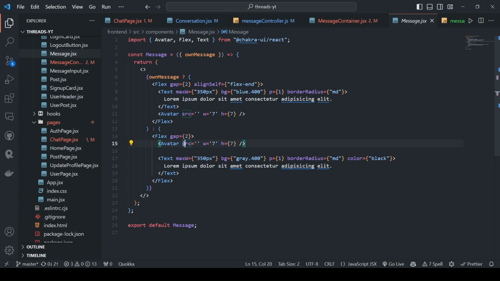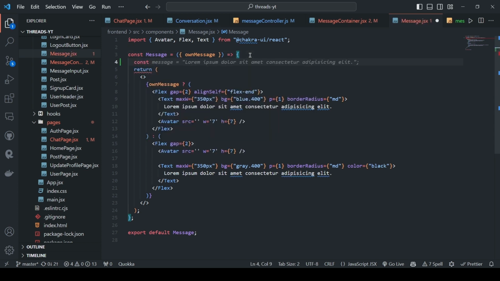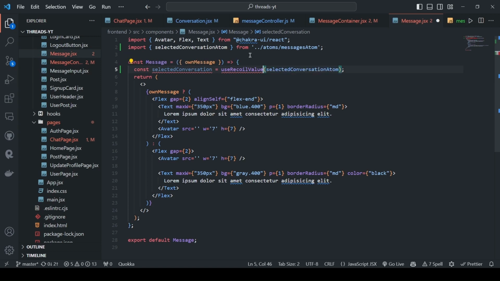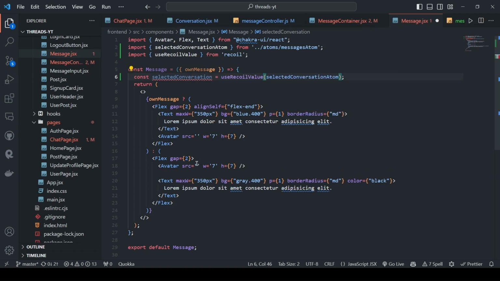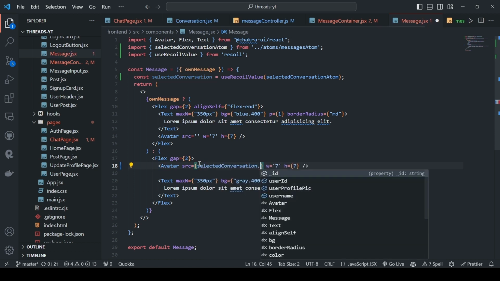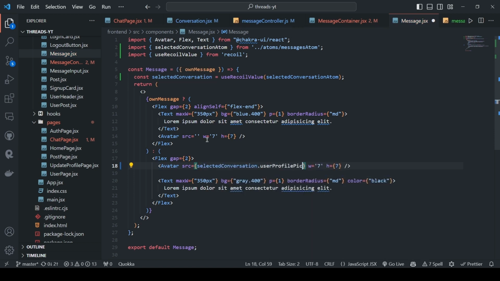So let's get the avatar. This avatar is the profile picture of the other user, which we can select from our state. So it was selectedConversation, and it's gonna be coming from this state. So let's import this and this hook as well. So the avatar source is gonna be selectedConversation.userProfilePicture, and this is gonna be the profile picture of the user that we are talking to. Okay, this is gonna be the profile picture of us.